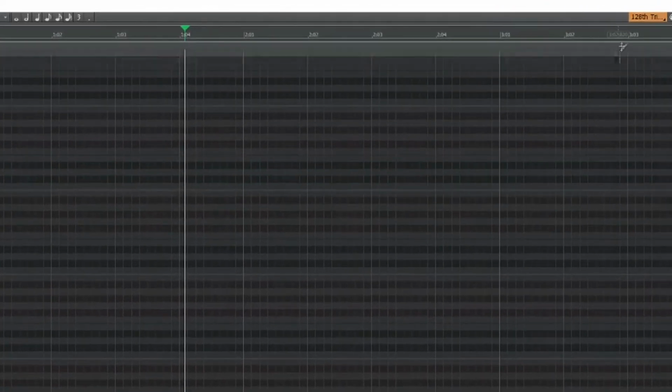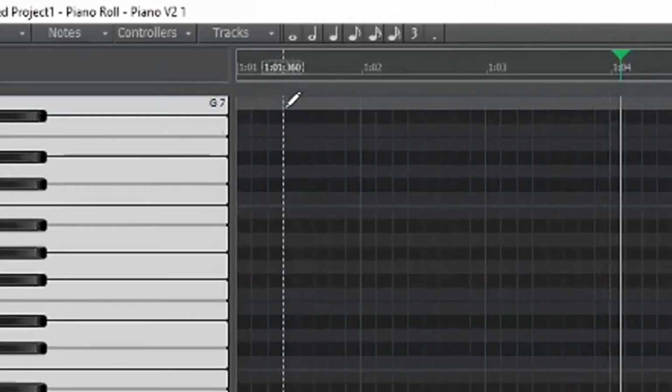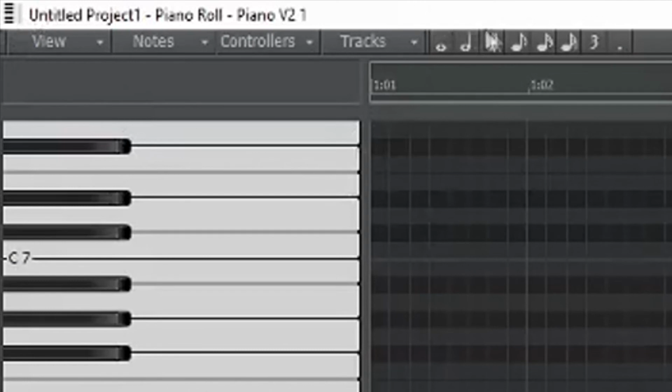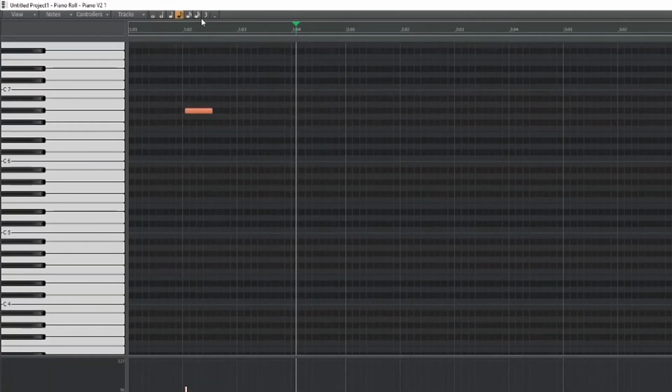Look at the top of the window. On the upper left, you can see menus titled View, Notes, Controllers, and Tracks. Next to that are shortcuts for setting the initial length of the note you are drawing, like so.